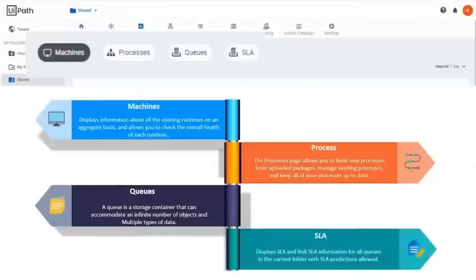SLA displays SLA and risk SLA information for all queues in the current folder with SLA predictions allowed. This allows you to determine if the newly added queue items will be processed on time, and if so, what resources you will need to devote to ensure that their SLA is not violated. When the SLA is in danger of not being reached, you will be adequately informed so that you can make the required changes.